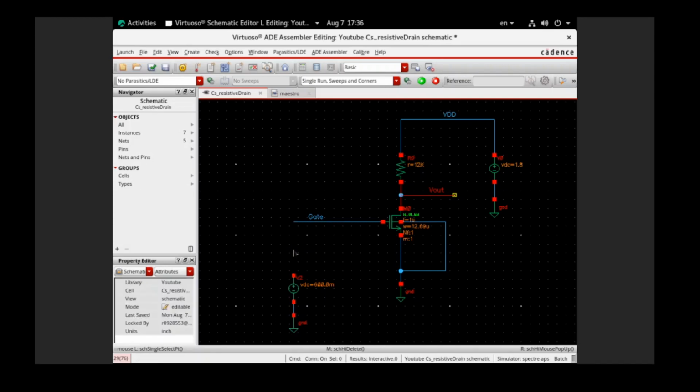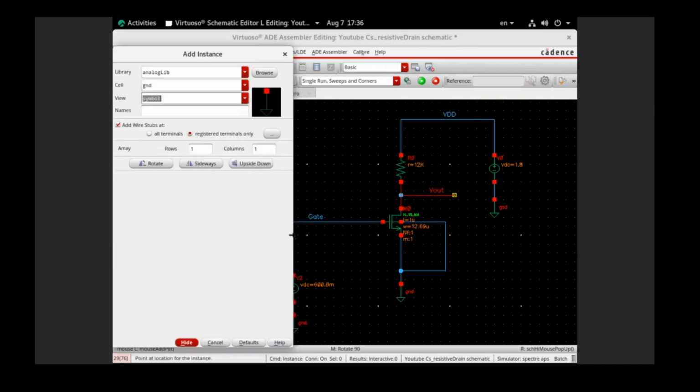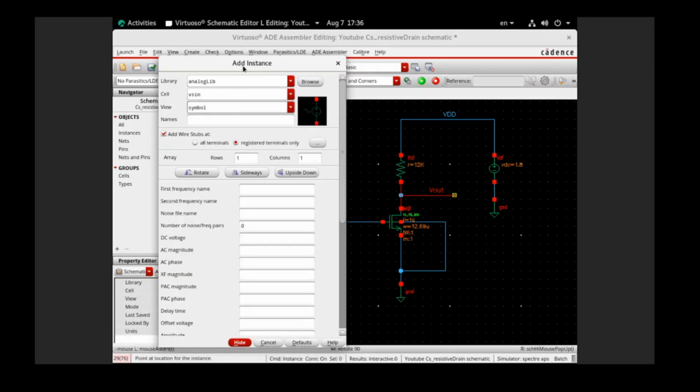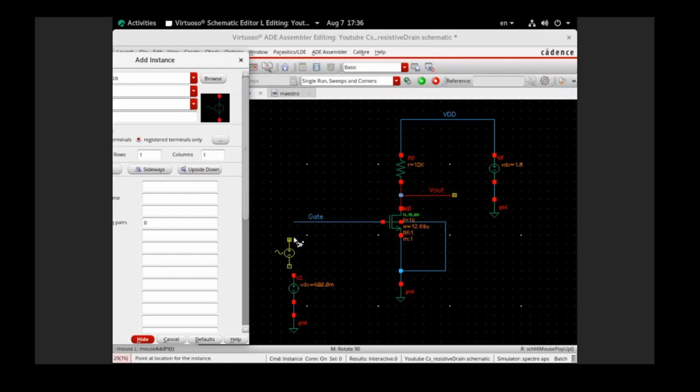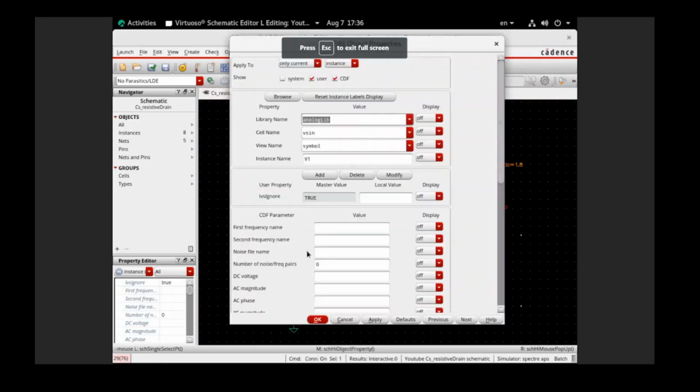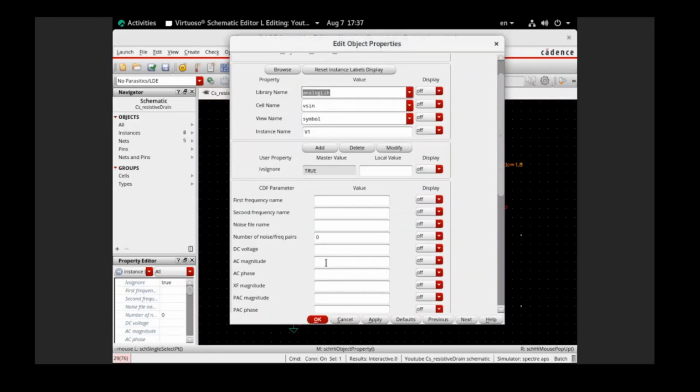We can just delete this wire, and then we choose create by pressing the shortcut I on your keyboard, and we search for the analog leaf library, yes, and we search for vSyn. vSyn means the source to generate our sinusoidal signal, and we connect it. And we will adjust the AC magnitude to 1.